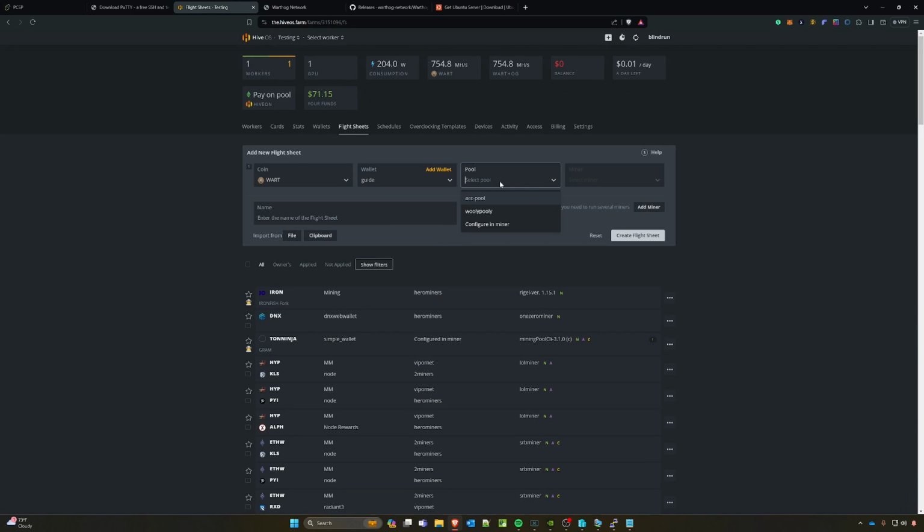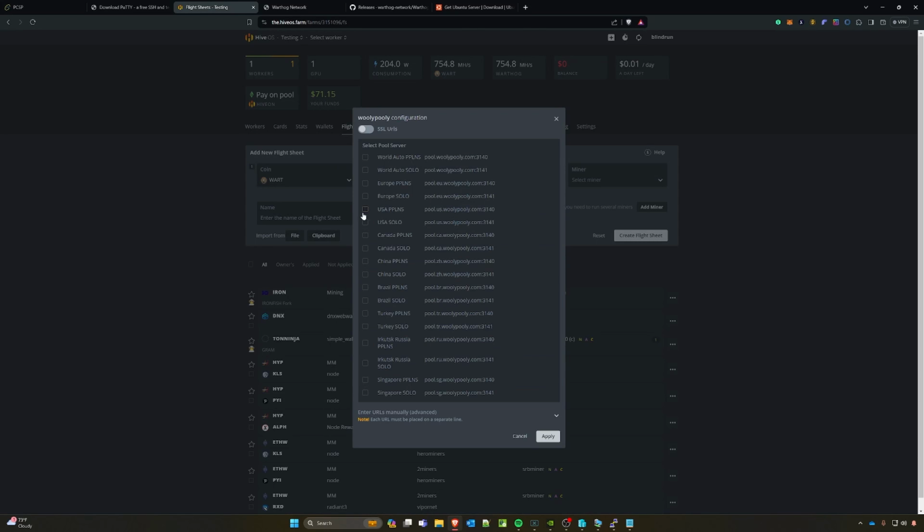Next, we'll select pool. Today, I'm going to be utilizing Woolly Pool, but a disclaimer: ACC pool and Woolly Pool, I don't have a leaning either way. Woolly Pool did have some weird stuff happen with Kaspa in the past, so it's important to note that they don't have a fully clean track record at this time, to be clear.